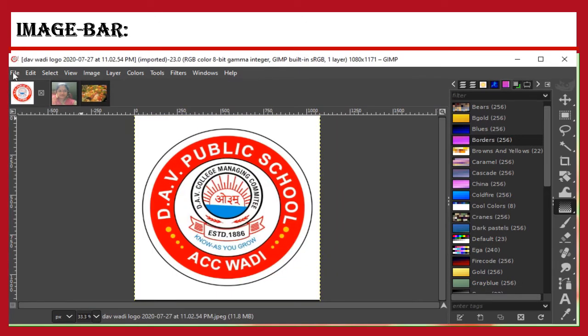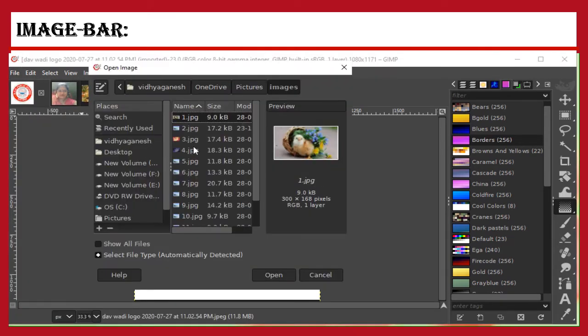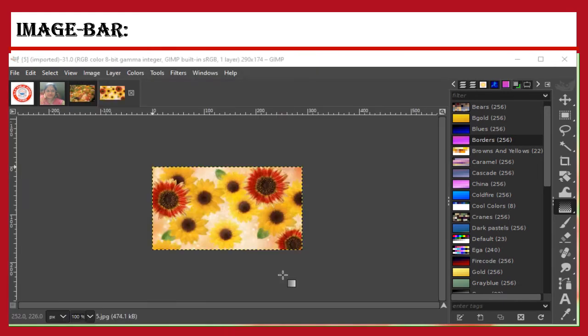So say for example, now let me open another image, children. So you can select any of the required image. Now could you able to see that image is appearing with a new tab above the image window.